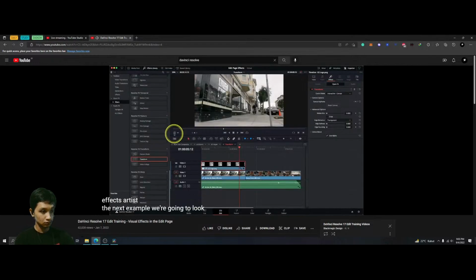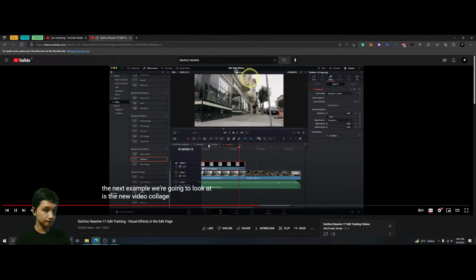The next example we're going to look at is the new Video Collage effect. From the Timeline Viewer pop-up menu, choose the Video Collage background.